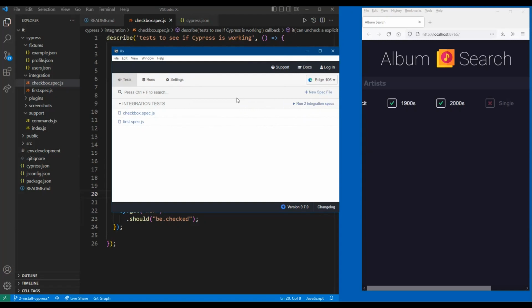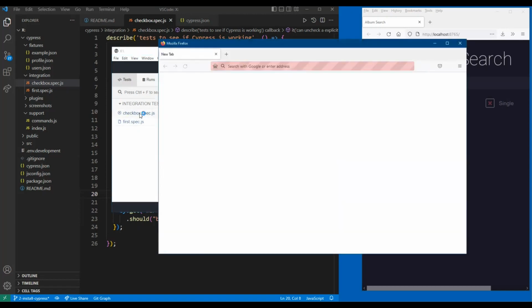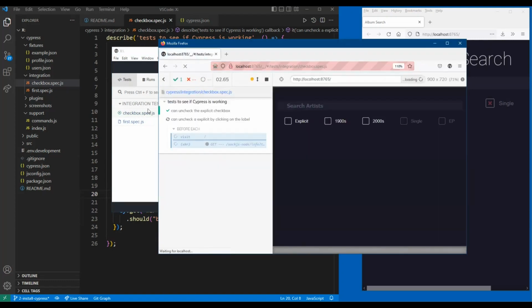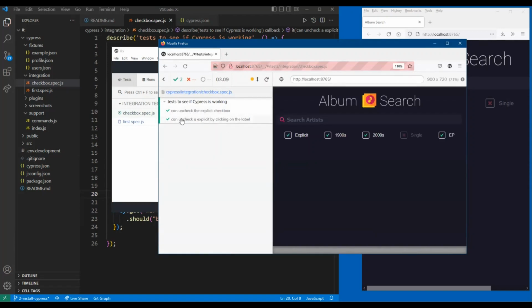It would run all my tests in Edge or all my tests in Firefox. So if I selected Firefox and I ran, let's say, my checkbox spec, it should run my tests in Firefox, and I can see how my tests actually look running in a Firefox browser. And that's exactly what it's done here, right?